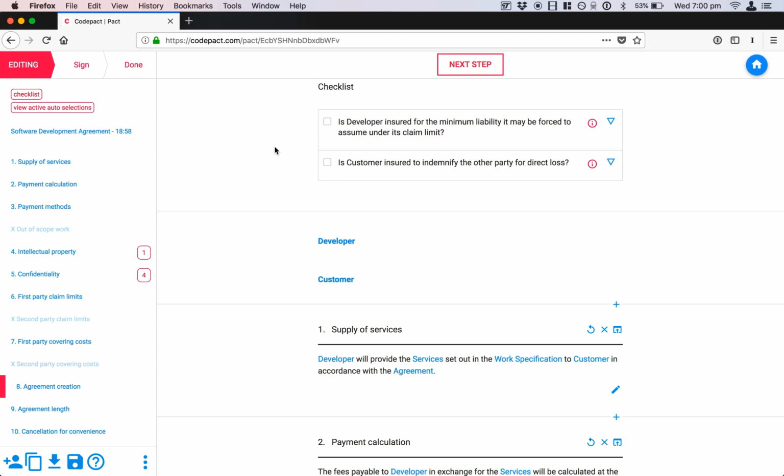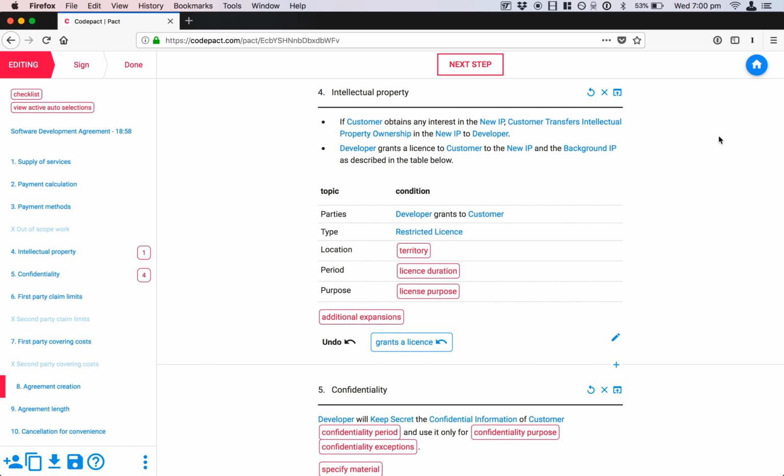So the easiest way to get rolling here is to just hit the next step button, which is going to take us to the first topic with some gaps for us to fill in. So in this case, we're dealing with intellectual property. Obviously, with the agreement being best for us as the developer, we're going to own all of the intellectual property, but we're going to license it back to the customer.